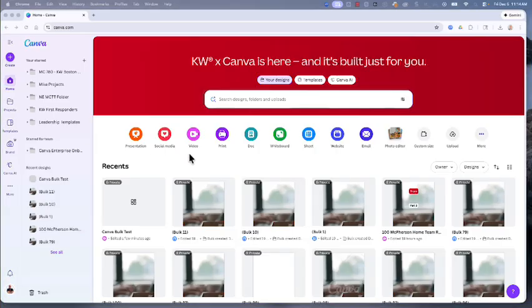Everybody, I wanted to jump in today and show you a really cool feature that you can use inside of your KW Canva account for creating reels, shorts, or stories. So if you didn't know this already, we can actually do video inside of KW Canva. So I'm going to jump in and do that.